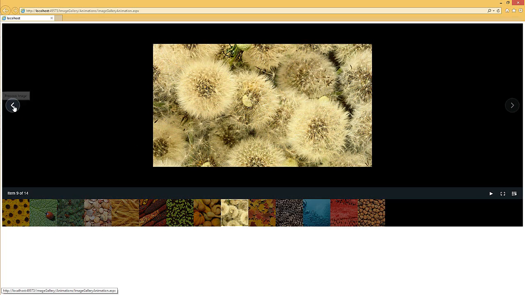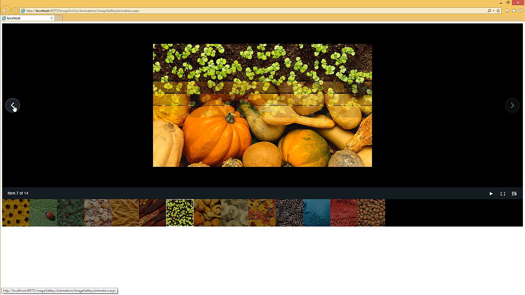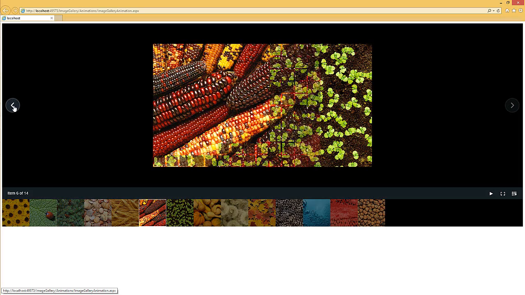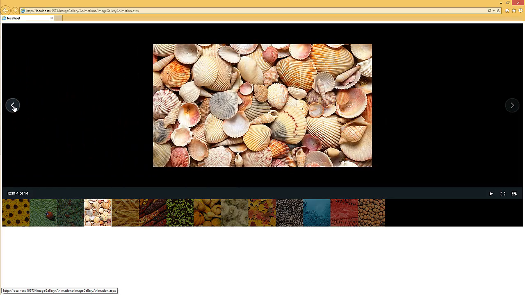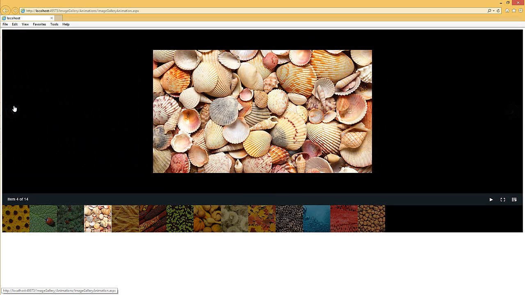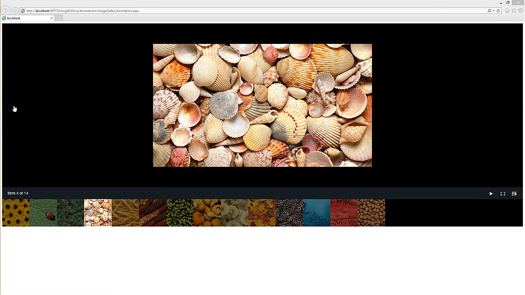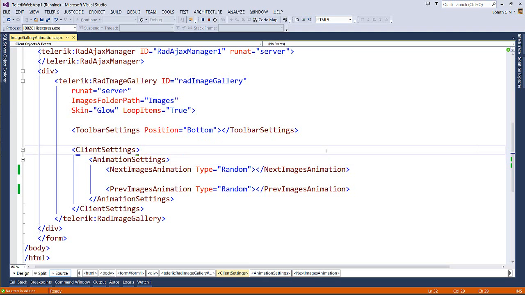So let me go back now. I'll see, for the back also I have different animations coming up. So that concludes the demos on RAD Image Gallery. Next up, we're going to be looking at another interesting control that we have, Rad Media Player. So let me start with the next section.